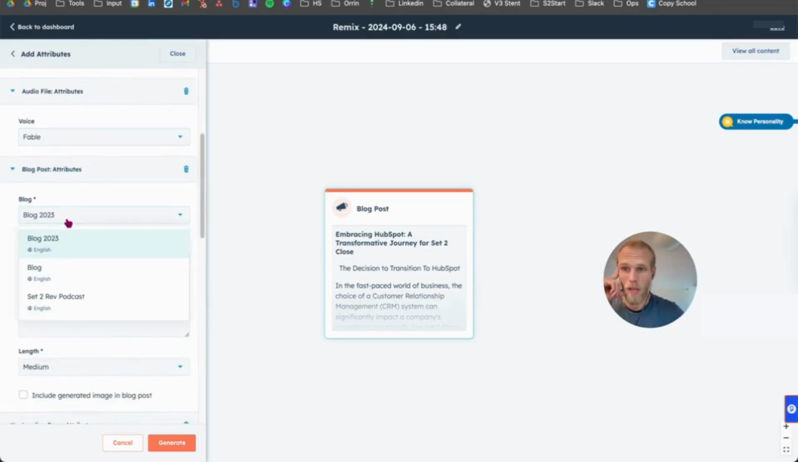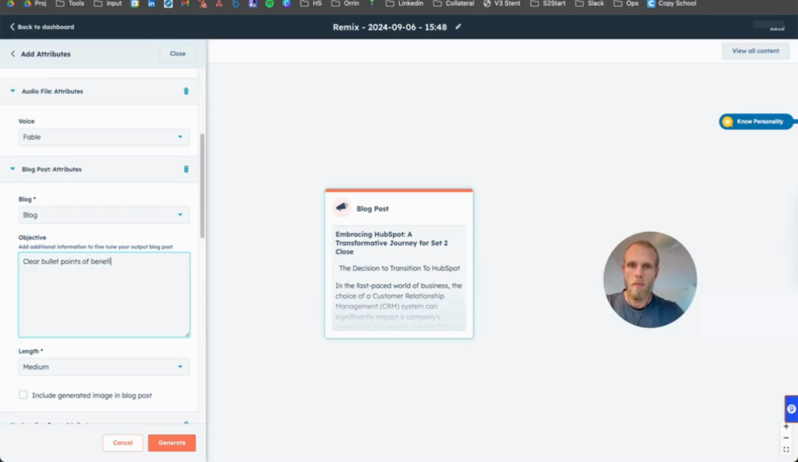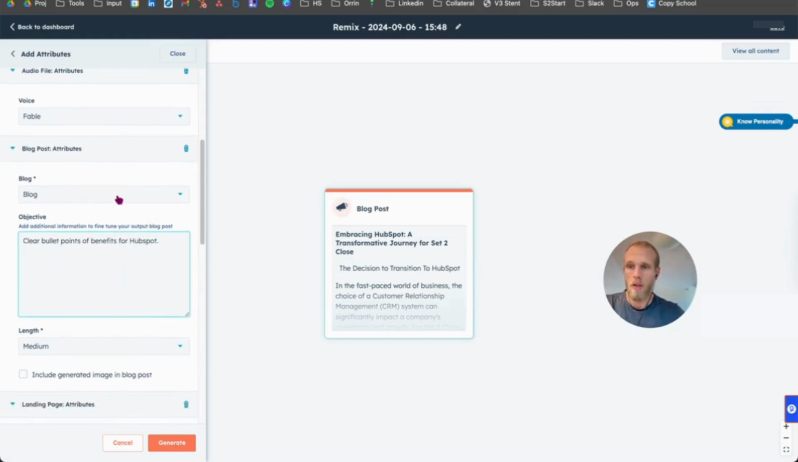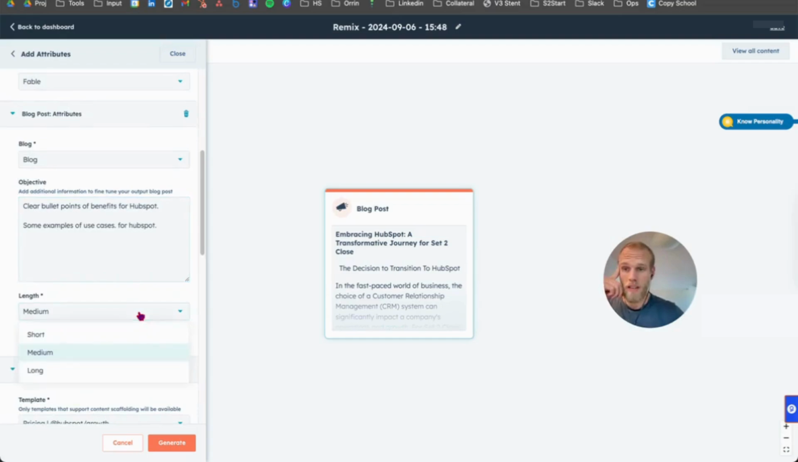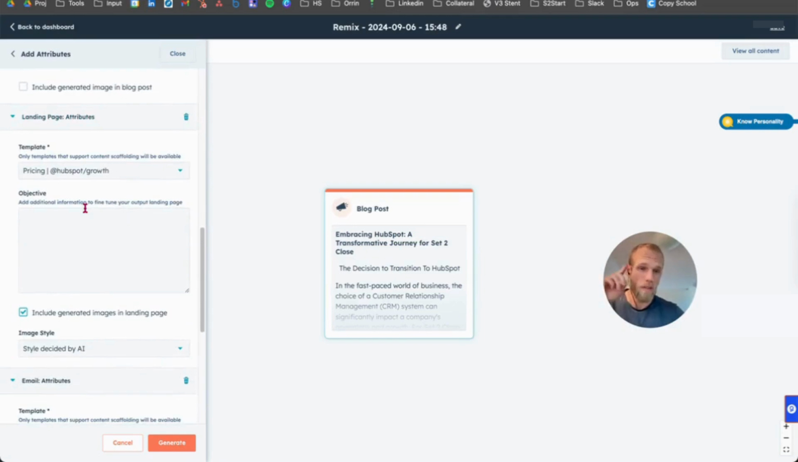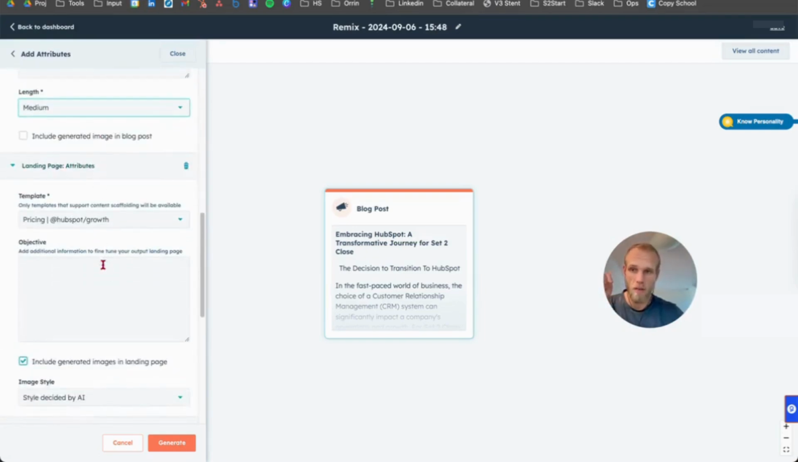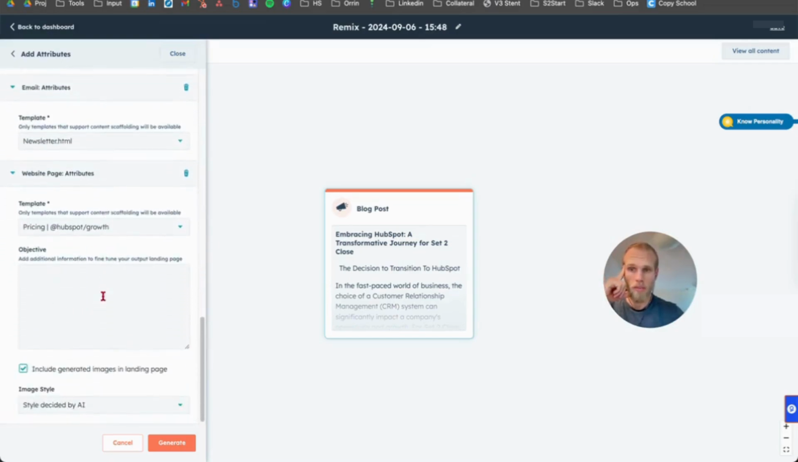The blog post. Okay, so we want to do a blog. We're going to do it here. Let's say I want this to be clear bullet points of benefits for HubSpot, and that's what I want on the blog post. Some examples of use cases for HubSpot, okay? And then I can decide the length. What you're seeing here is that I'm fine-tuning all of the content types I had selected in the previous step, and I can give more information and more detail about what specifically I'm looking for.